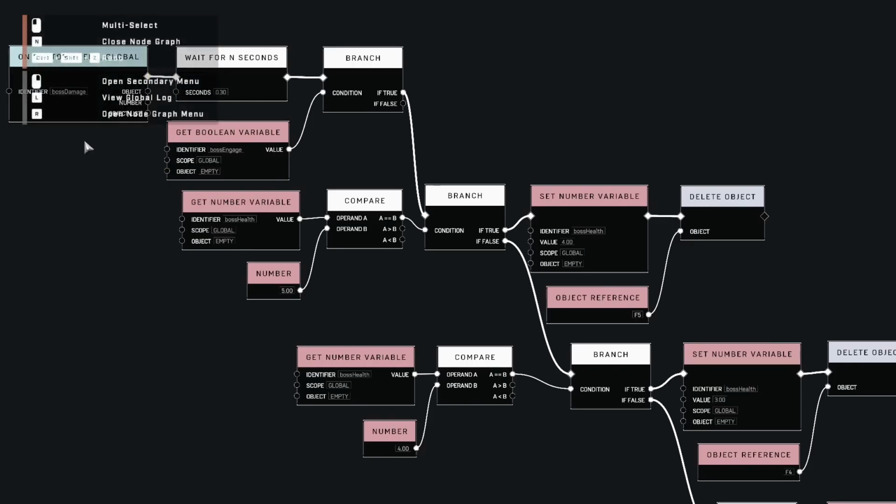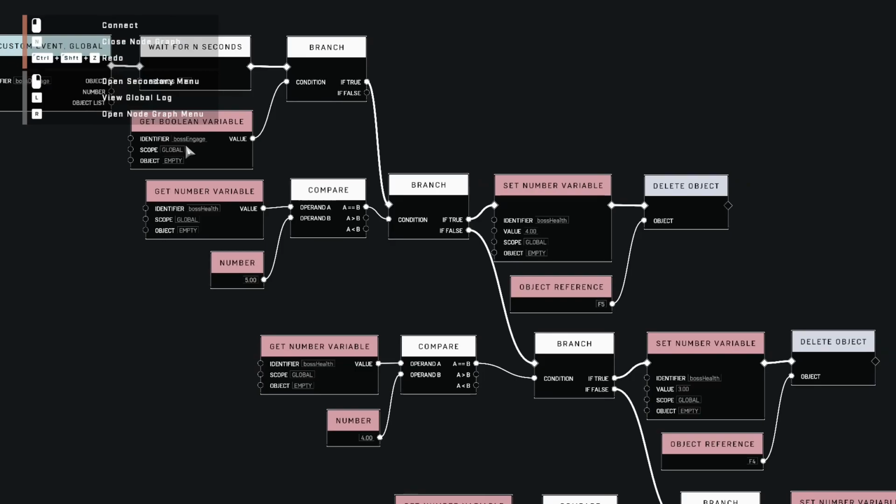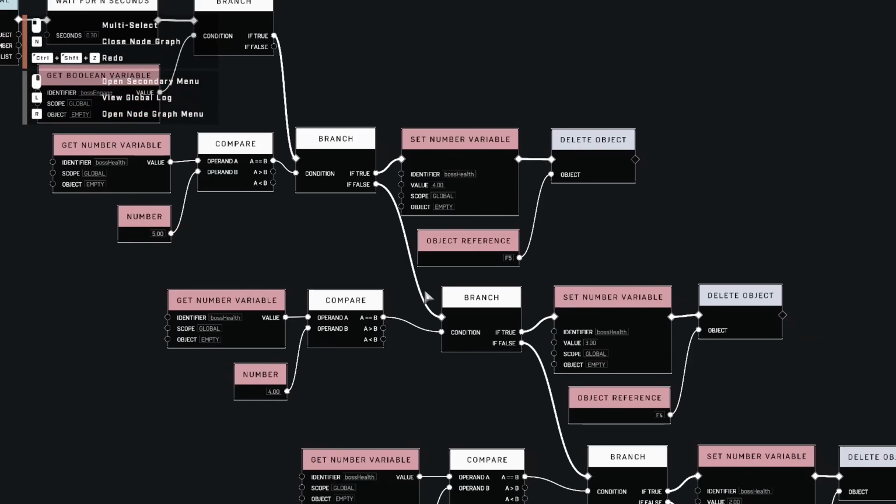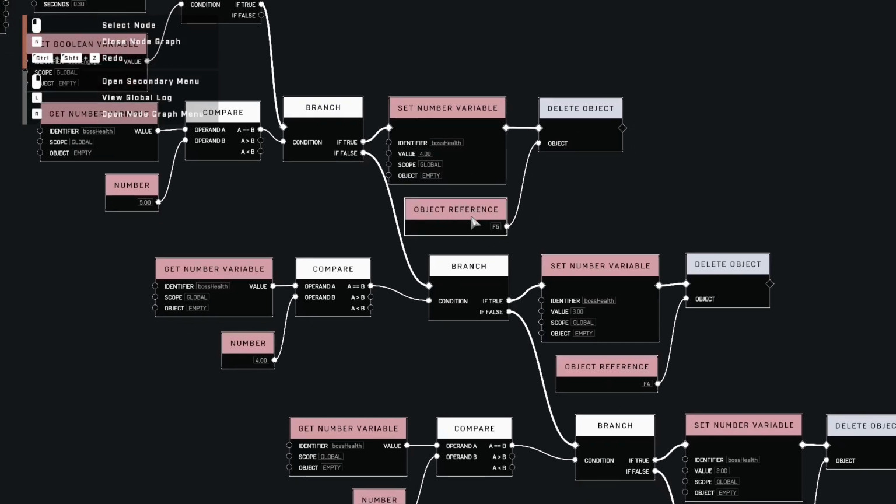First thing it's doing is checking if boss engage is true, because if it's not, we don't want it to actually count any damage. And then this is the same all the way down. If the boss health is equal to 5, then it's going to go in and basically kill the 5 object, which is the 5th light. And then it sets the overall boss health down to 4 as well.